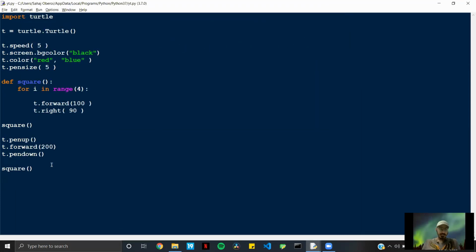Now there is another function called goto. So I hope you remember the xy axis, the coordinate system, right? This is the x-axis and this is the y-axis. So I hope you all remember this. So goto takes the x coordinate first, then the y coordinate. And for example, this is the first square, right? And you want to make another square somewhere here.